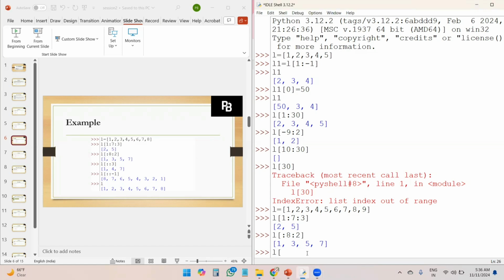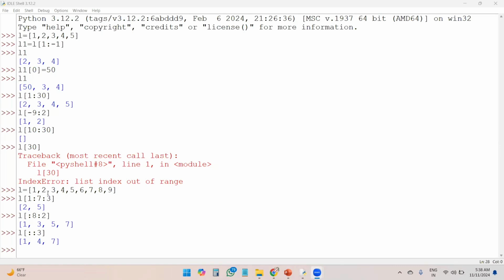Let's take one more example, students. If I write L colon colon 3, the starting value is not there, the ending value is also not there. So in that case, what happens? The starting value is 0, the ending value is the length of the entire list, but I'm taking 3 steps together. So now my output is 1, 4 and 7. The starting value is 1, then after 3 steps 4 is there, then 7 is there. So this is the way it is executed, students.